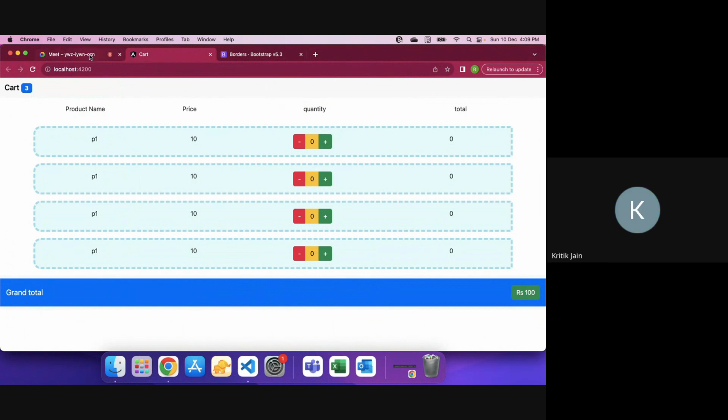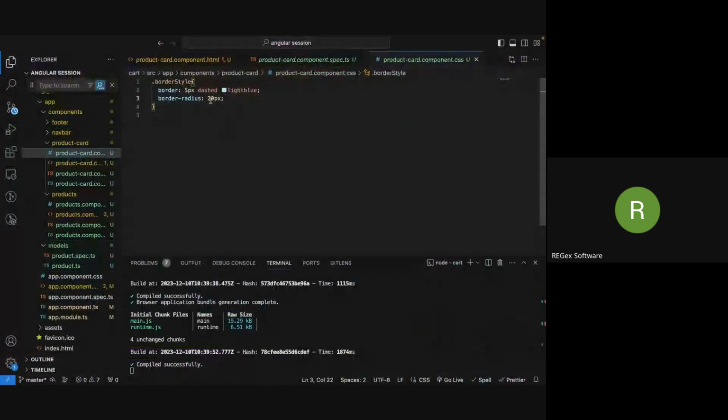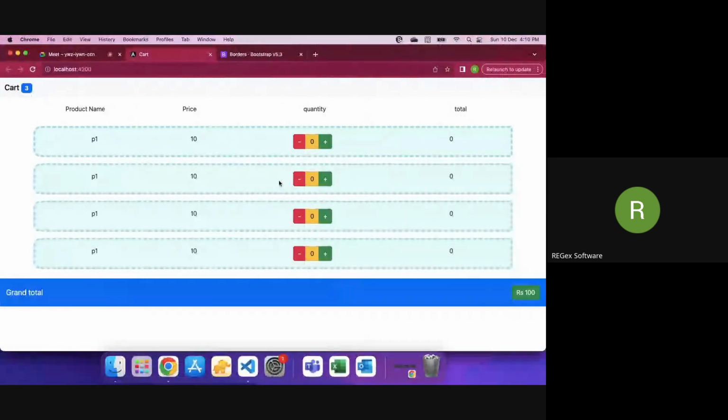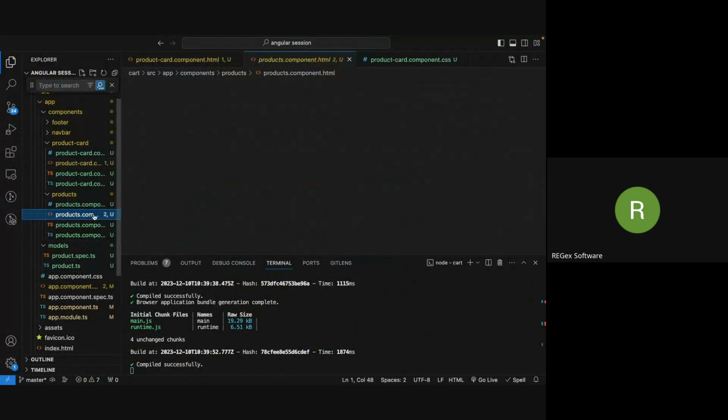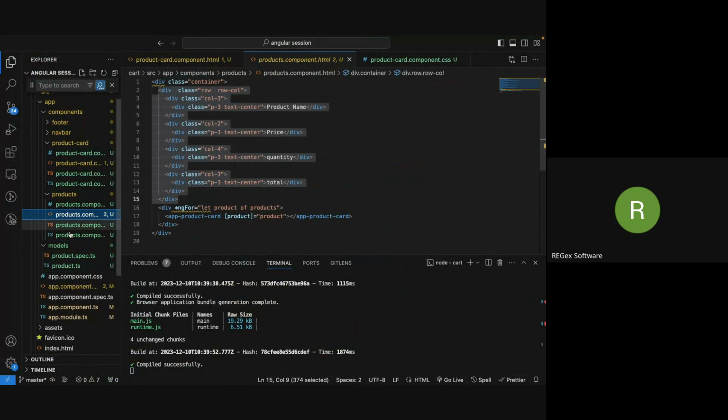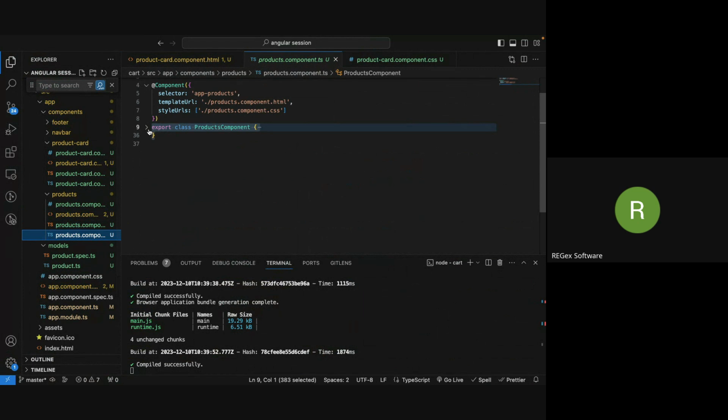Because of some of the properties of the border, it was not applying our CSS. Anyways, that's resolved. This is no need. Now let's try to change the quantity so that we can see whether the total is working properly or there's a problem.